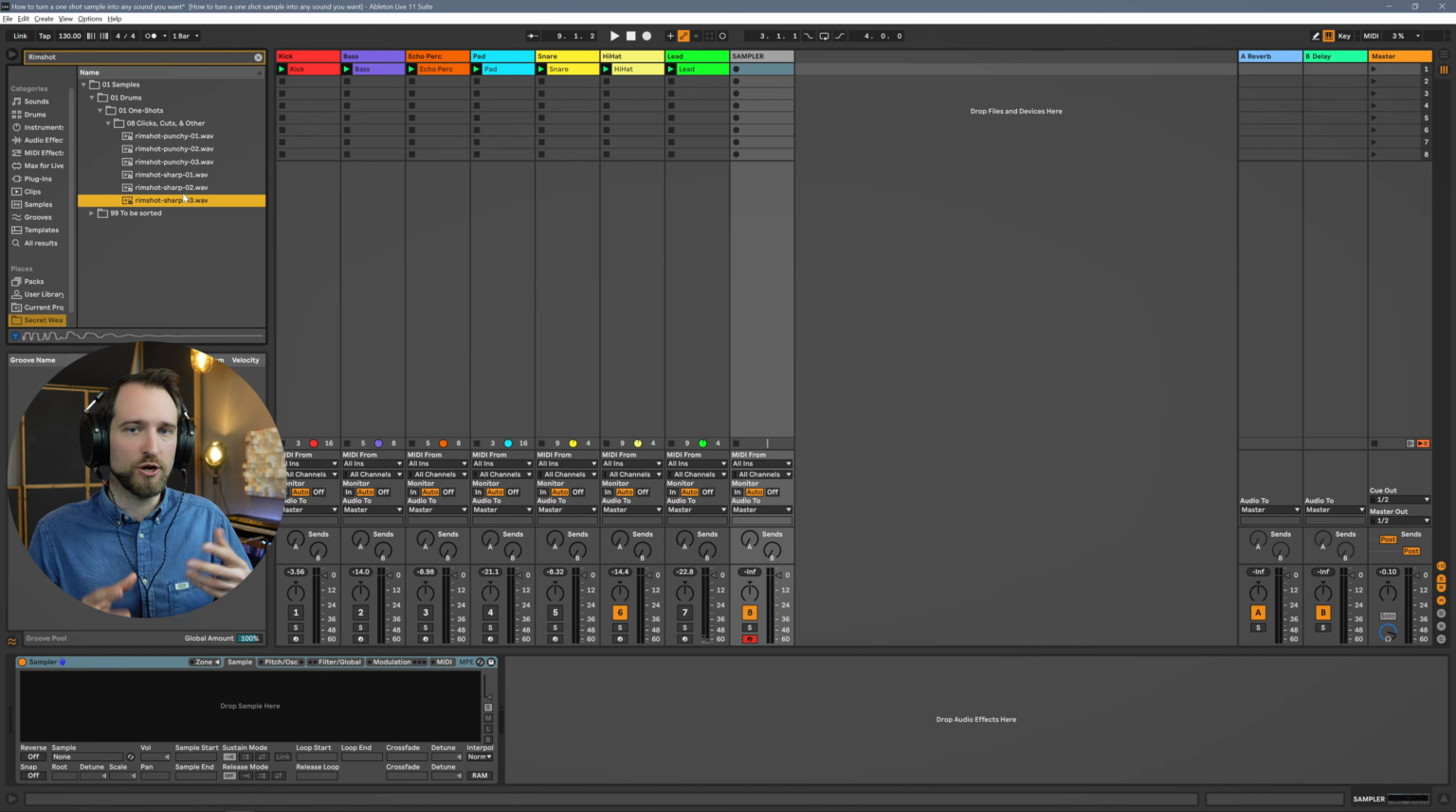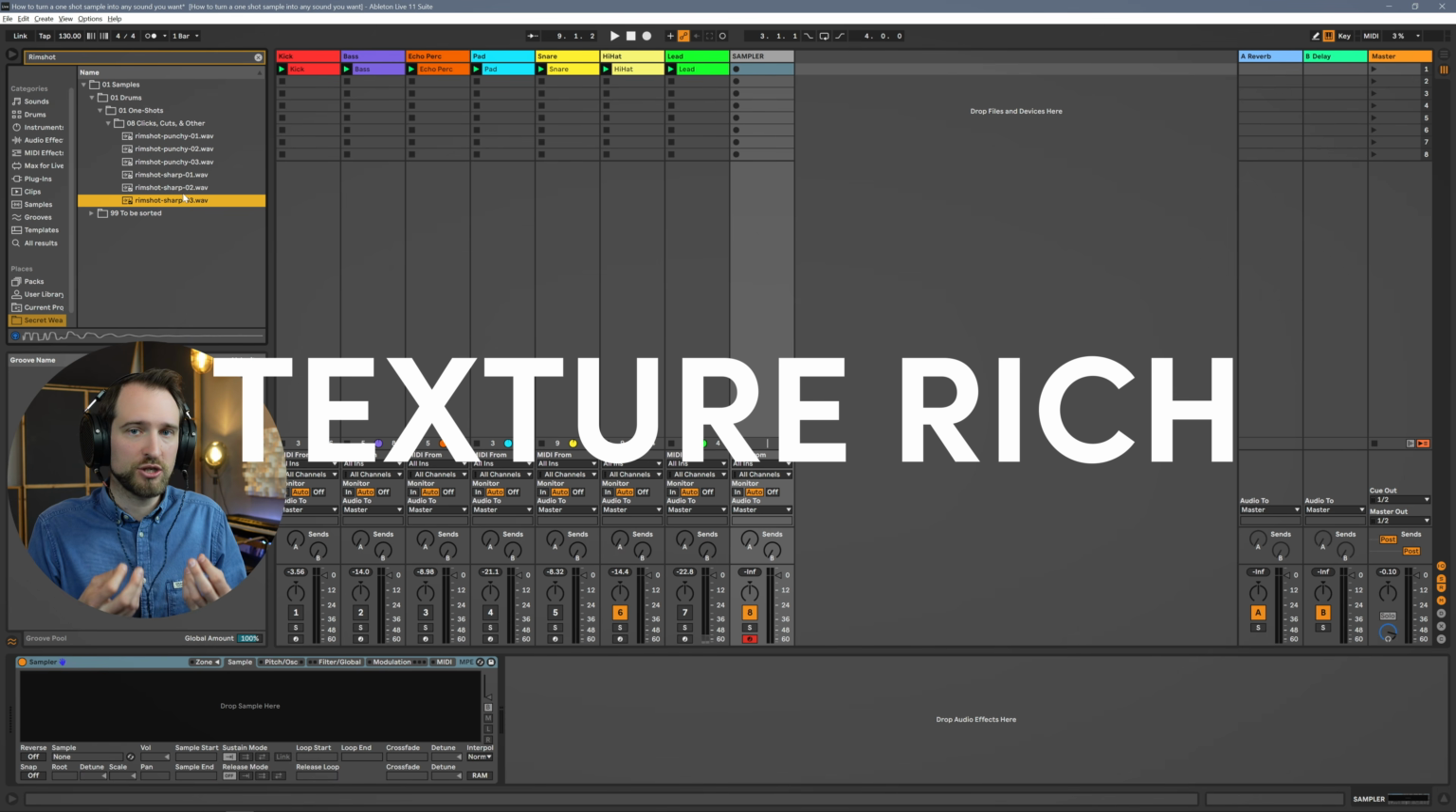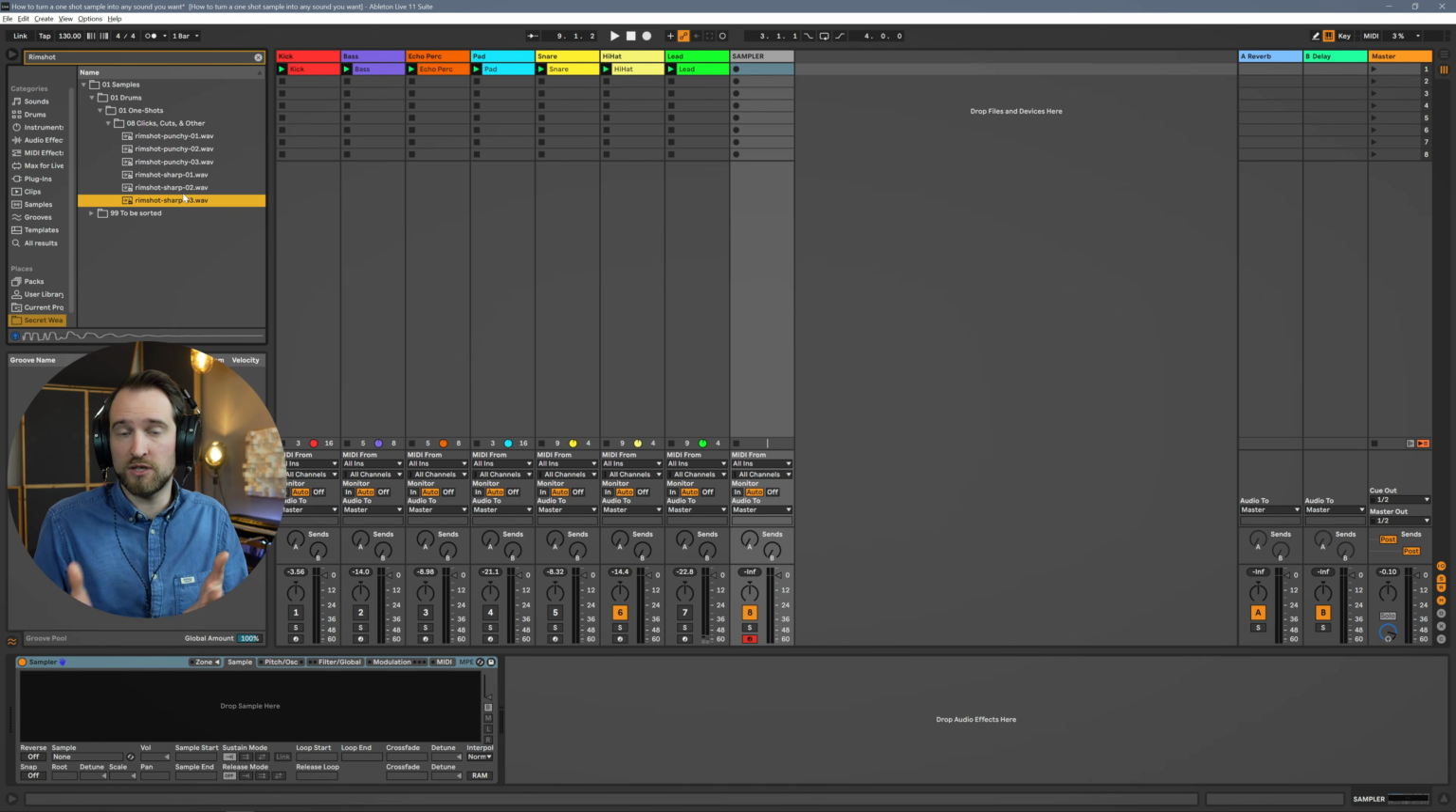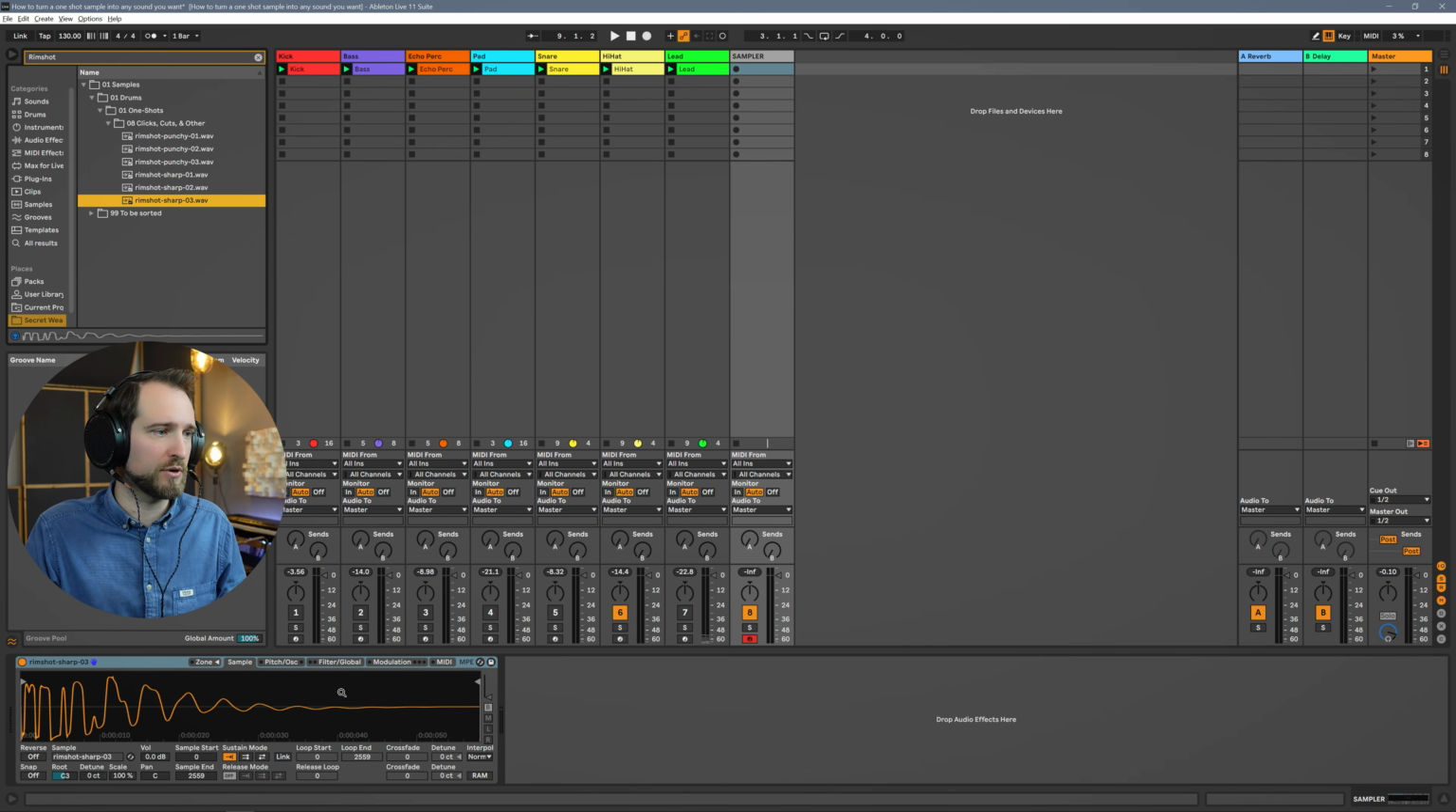and then look for a sample, a one-shot that you want to play with. Personally, I get most satisfaction out of using texture-rich samples. So for example, acoustic drums is great, but sometimes also I use noisy, glitchy textures or an ambient sample or found sound. So all of this is super useful. I'm going to use a rimshot sample here. Just throw it into the sampler, and then we can start playing with it.